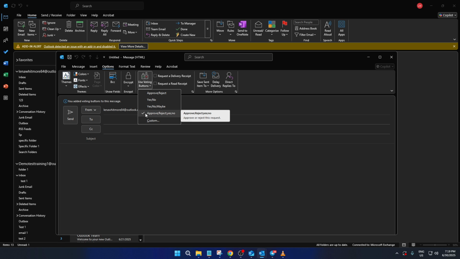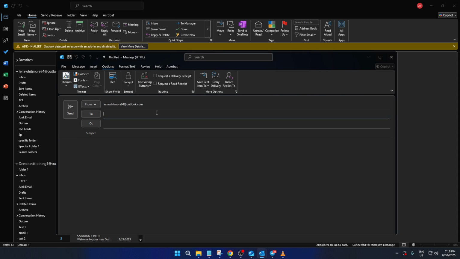This is found in the same place within the Options tab. From this menu, you should now see the voting template you just created. Select your custom template and voila, it's now part of your email.